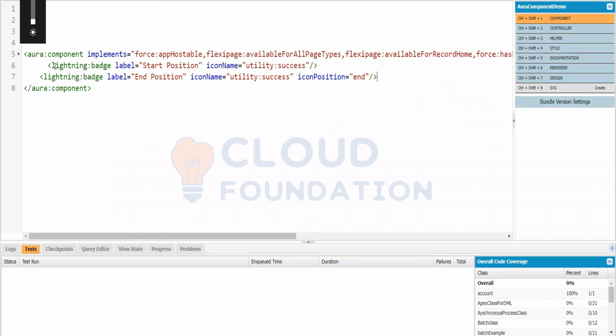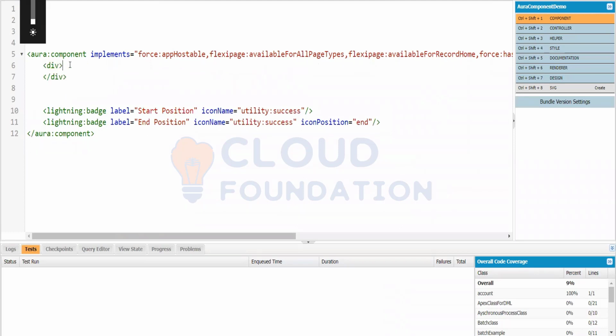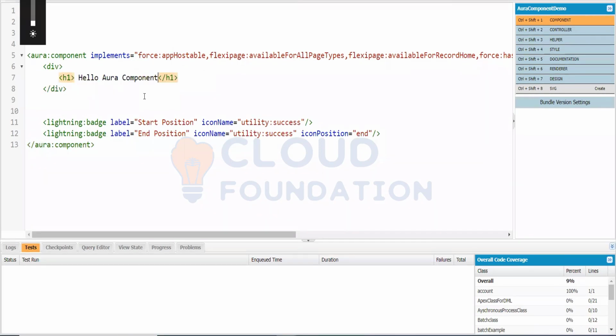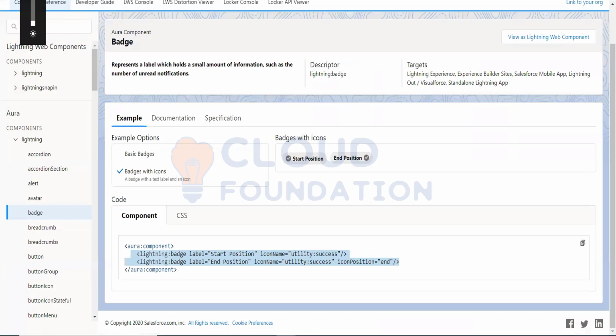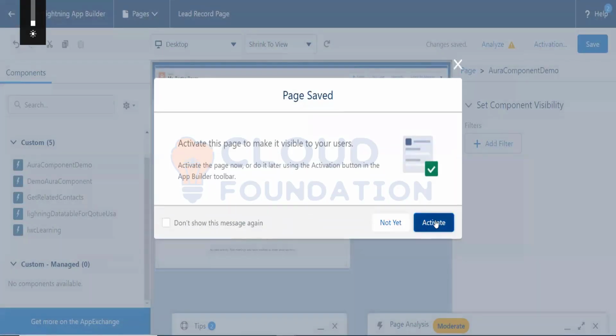If I want to create a div, inside the div I want an h1 tag. Okay. So this is my component I have created. Up to now, I'm just doing the UI part, nothing else. Let me add this component on my record page. I've added this page already. Activate.